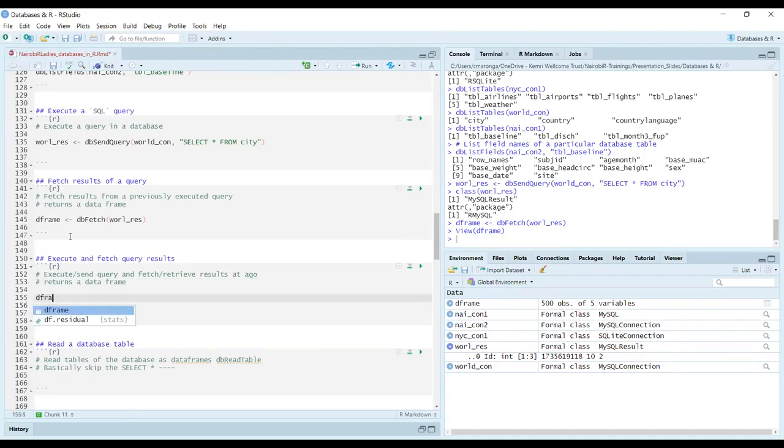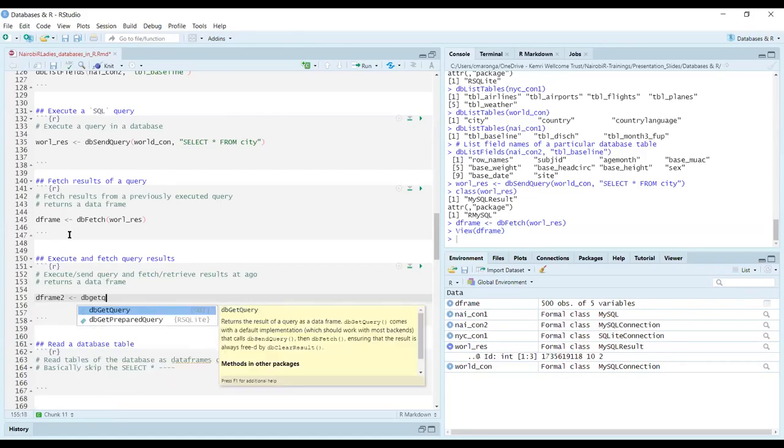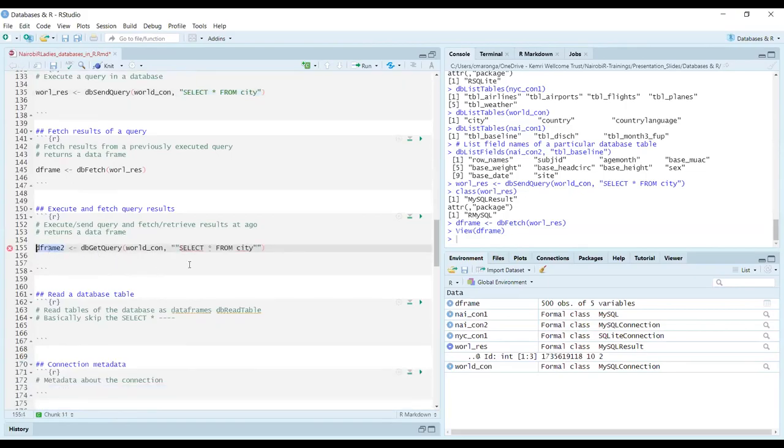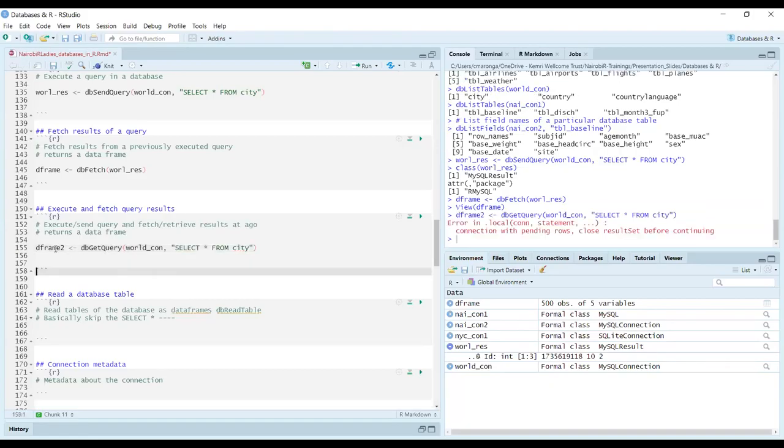I'll call this object DFrame2. So this is called, the code goes by DB get query. So DB get query is a combination of DB send query and DB fetch results, such that now DB get query takes an argument, the same argument, the first argument is the connection, but the second argument also the same one, it takes the SQL code. I'm just going to copy and paste here. But now you end up getting a proper data frame instead of results as we saw initially. So if I run this, I'm going to get, sorry.